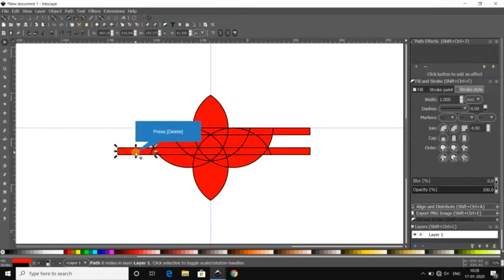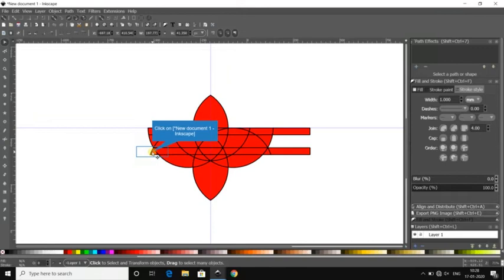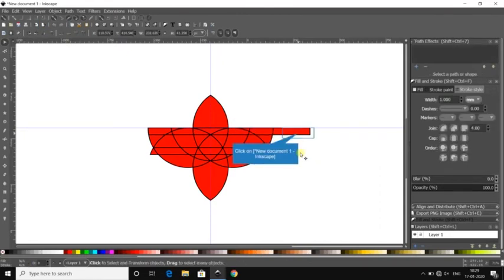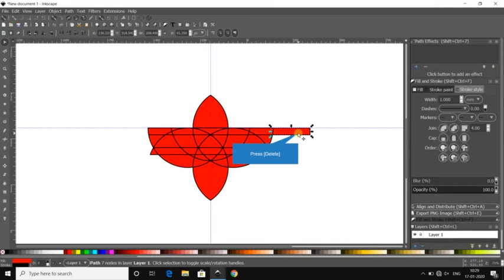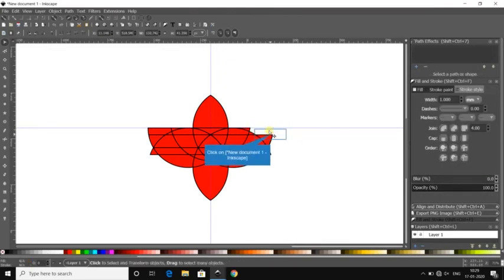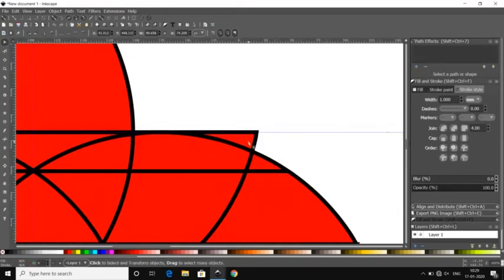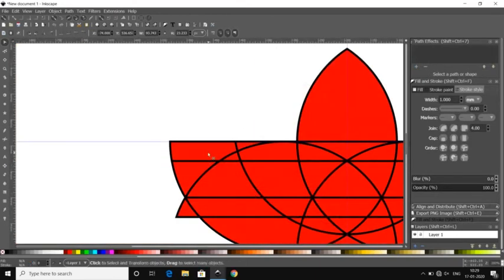The same. Oh, actually we need that. Just undo it. Smaller one too. Repeat the same.